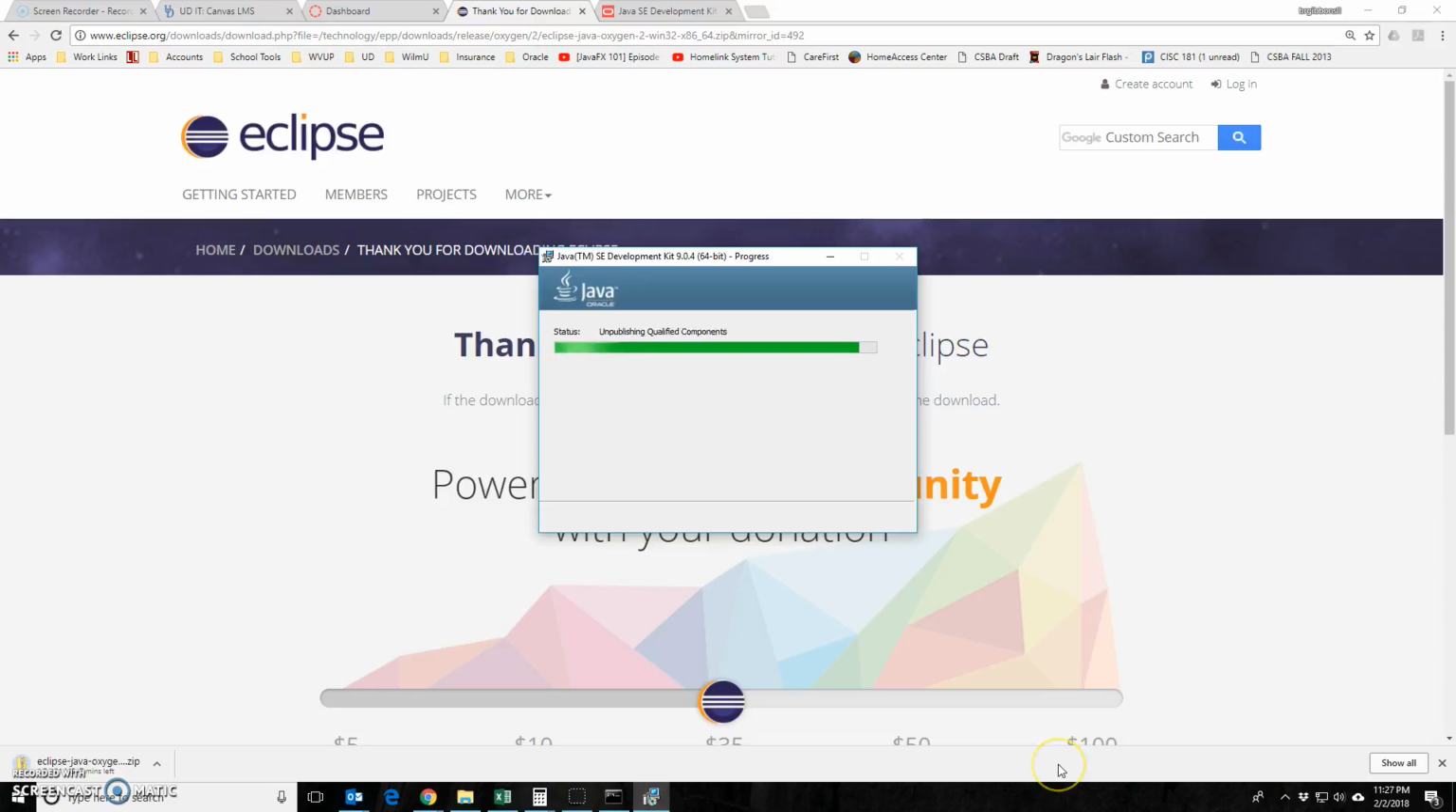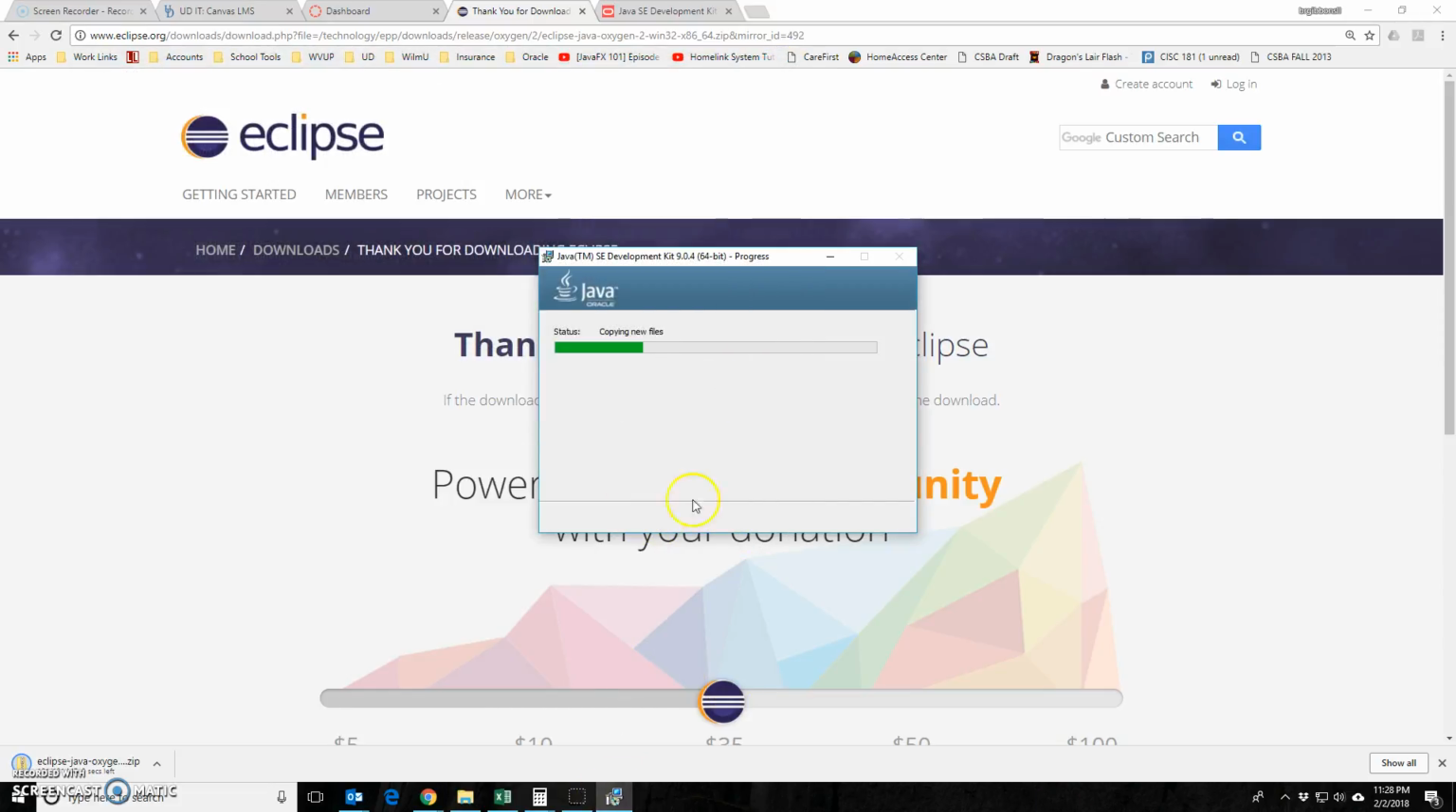This is being installed at the same time. So, let's see where we're at. Copying new files. This should take all but a minute to complete. So, step one, download the JDK. Not much to it. Install it. After it's done installing, you want to wait till that's done.